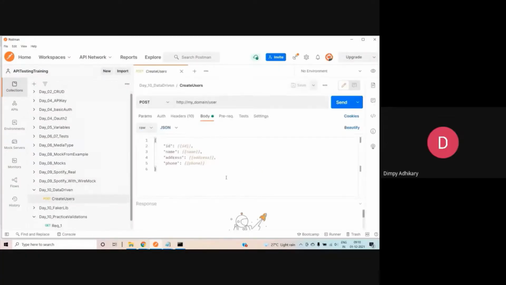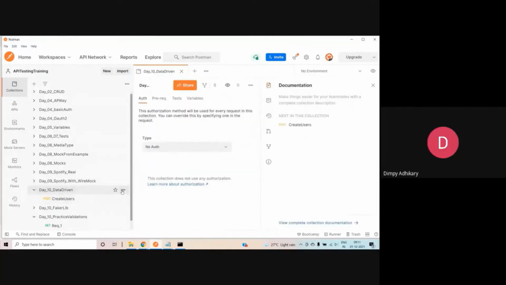I just created one dummy, again a dummy POST request, and I have added four JSON parameters in the body. I have added four fields here: ID, name, address, and phone number. So you have to give the same variable syntax here, and these variables will be populated at runtime when you actually execute this particular request using Postman.